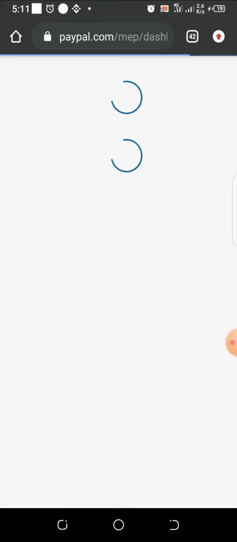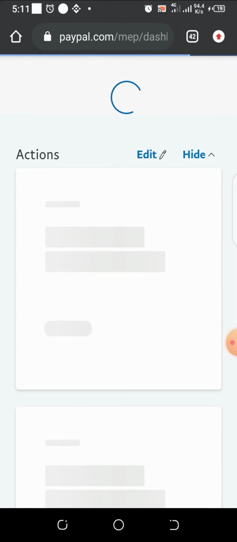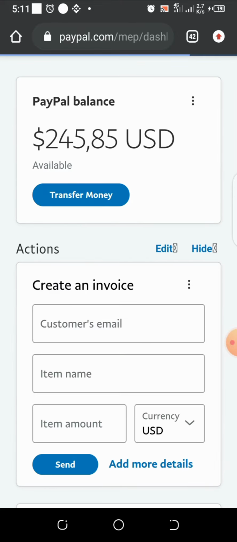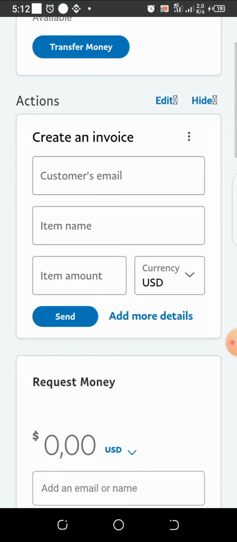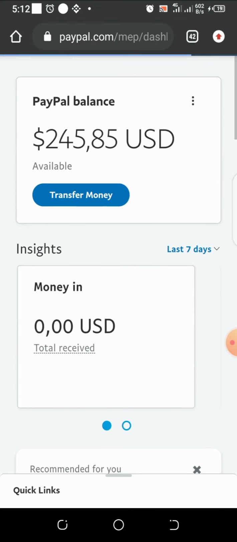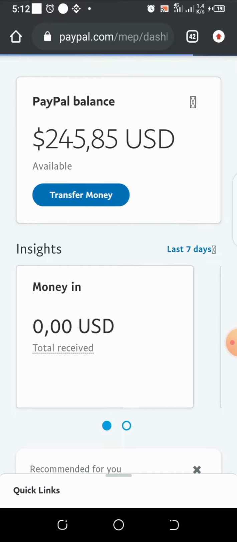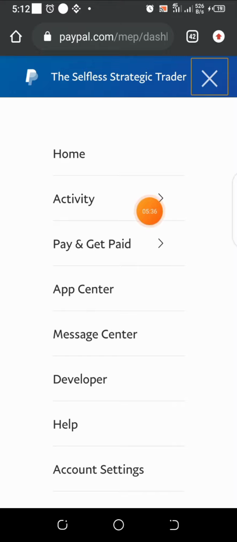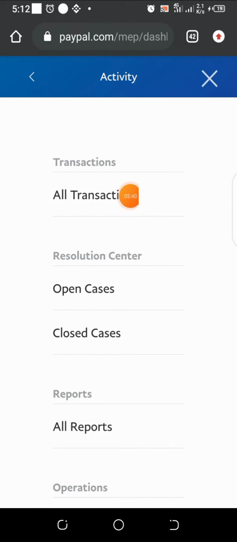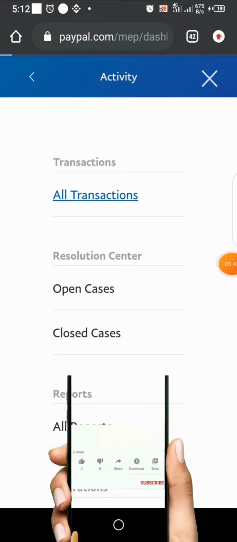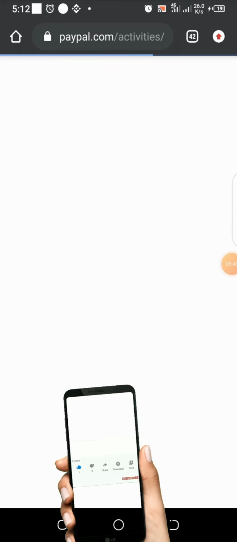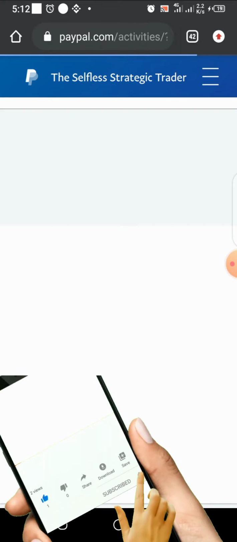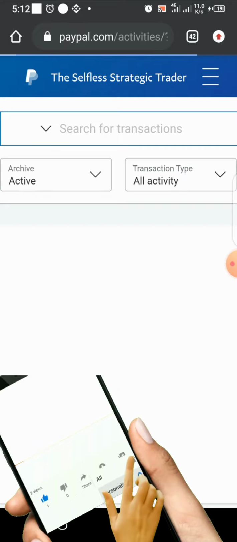So let's go back to the home page. The first thing you want to do is check the list of your recent payments. And before you can refund money back to your customers, it must be within 180 days. So we want to check our PayPal activities here. We click on activity right here. So we click on all transactions. Clicking on all transactions, we actually list all the transactions that we made within the last 180 days.